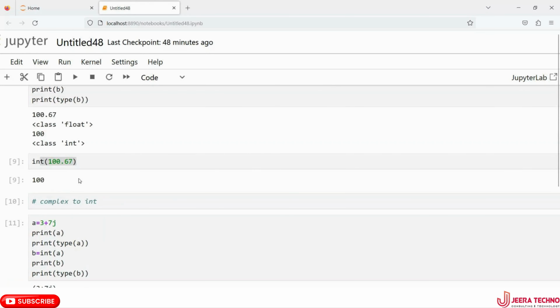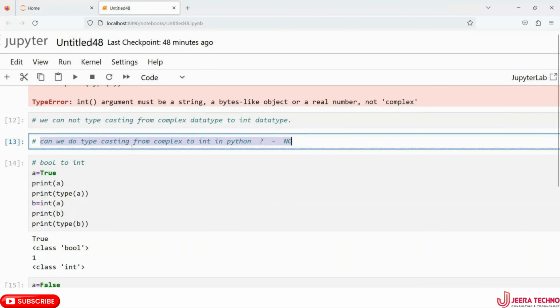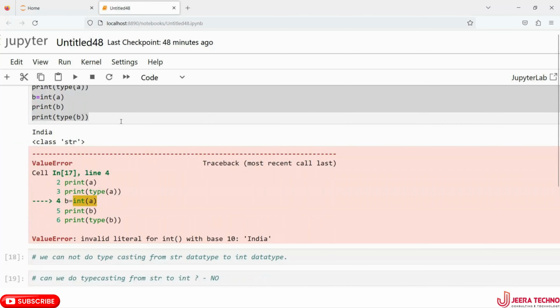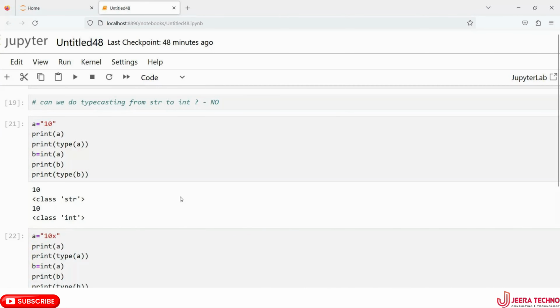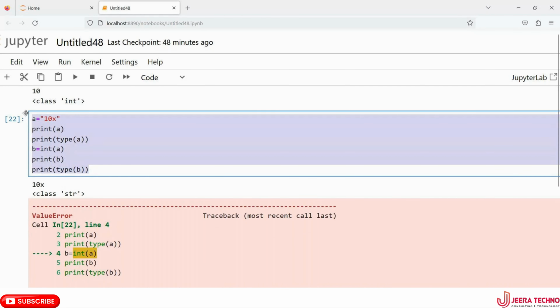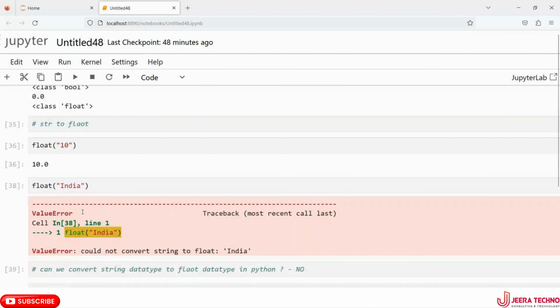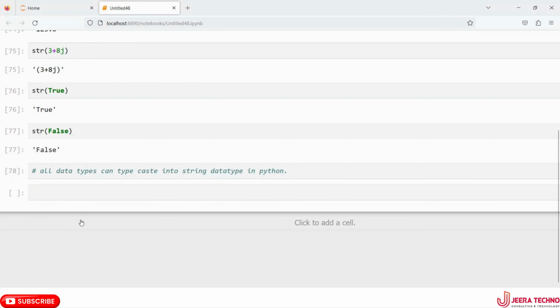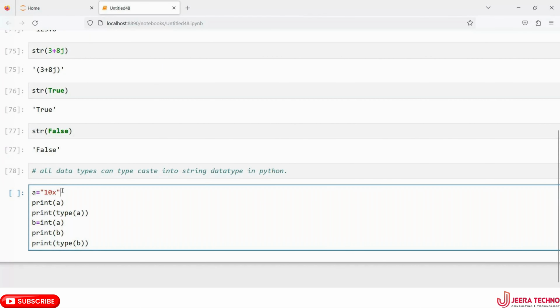So somewhere you can focus: can we do typecasting from complex to integer? No, but the reverse is okay, integer to complex is fine. So only a few areas you can focus on, because they will concentrate more on this. Simply they will give like this. Sometimes they will also ask theory questions. They will ask like, I have a value.